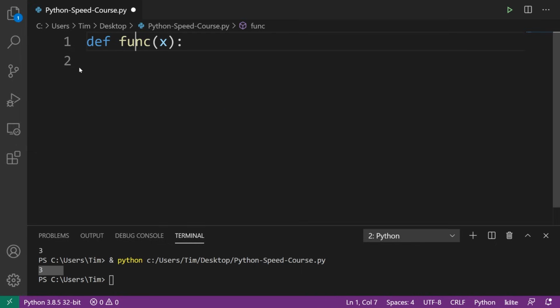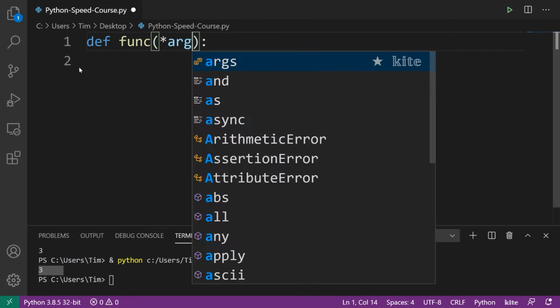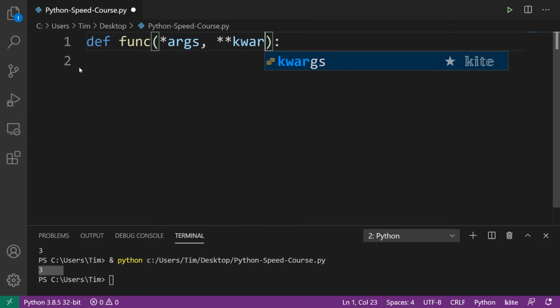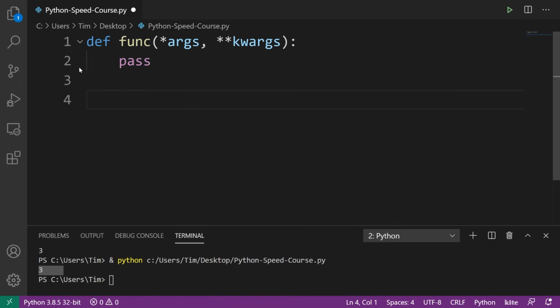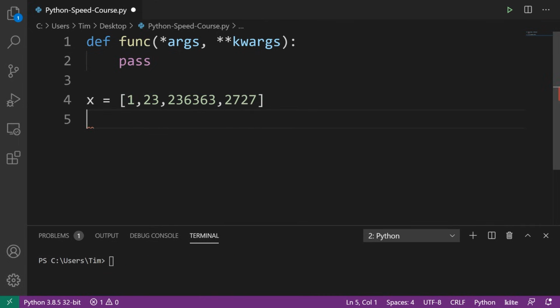Now what I want to do is show you about star args and star kwargs. So I'm going to put in like this. All right, so before I define what this does, what I'm going to do is just show you what the unpack operator is in Python. So let's say I have a list, maybe we'll call it x, and we just have a bunch of random numbers in this list. So what the unpack operator does is actually separate all of the elements from a list or from a collection into individual elements.